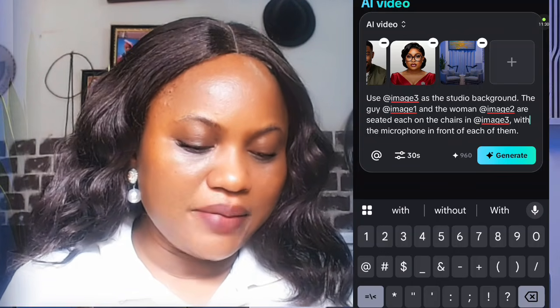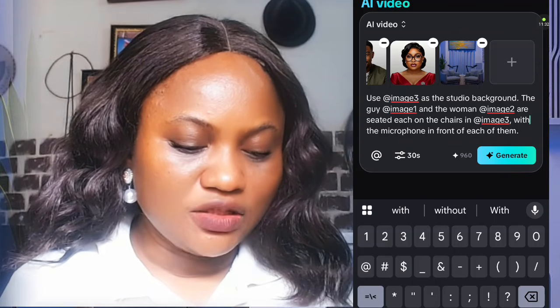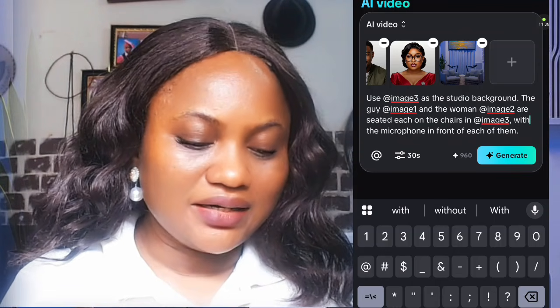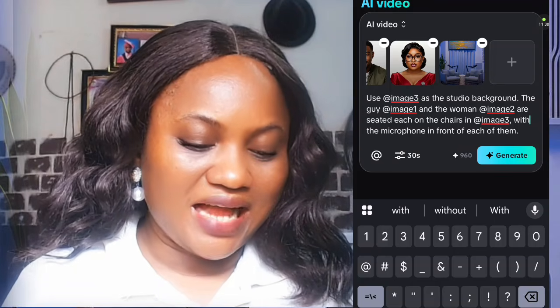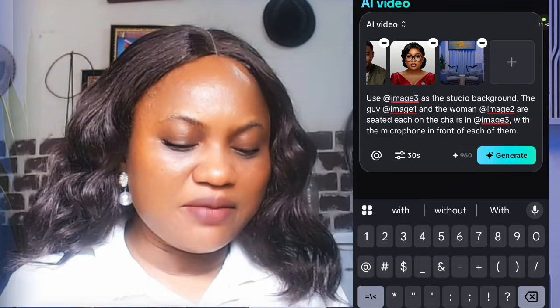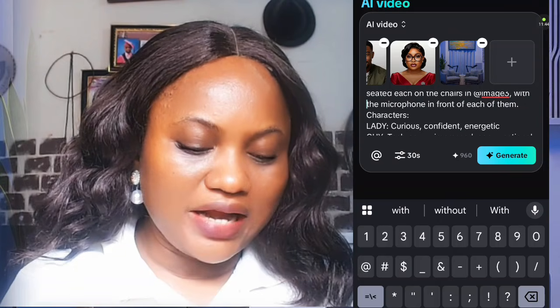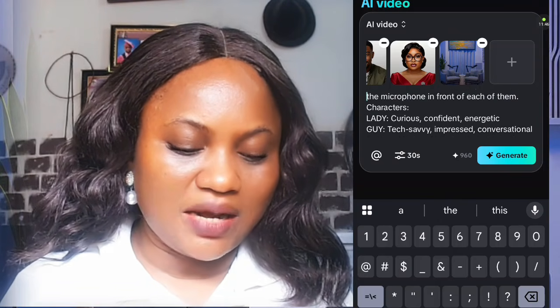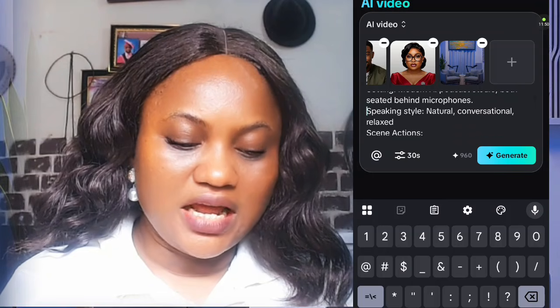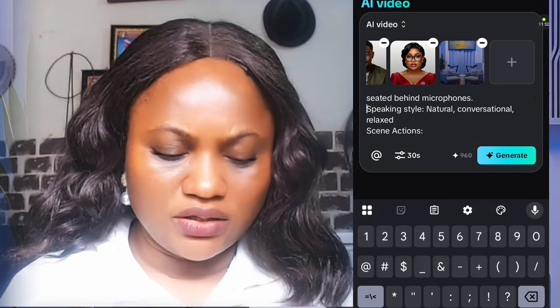Then the guy is image 1, and the woman, image 2, are seated each on a chair in image 3 with the microphone in front of each of them. Then I was able to explain how the characters will be, the energies and the styles of how I want the characters to be.